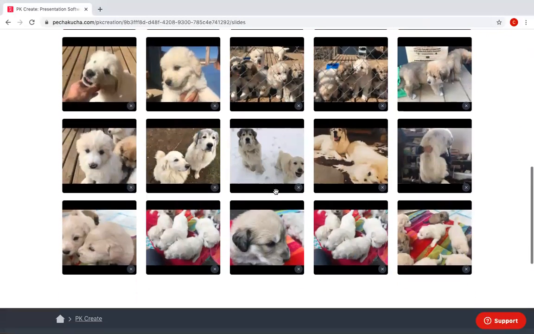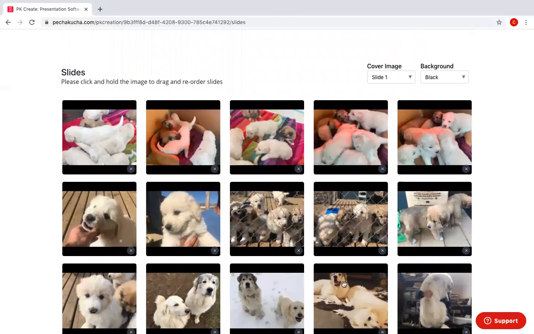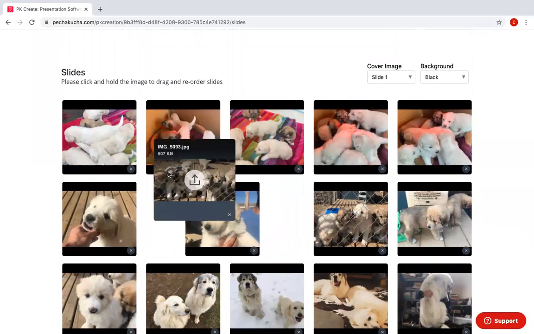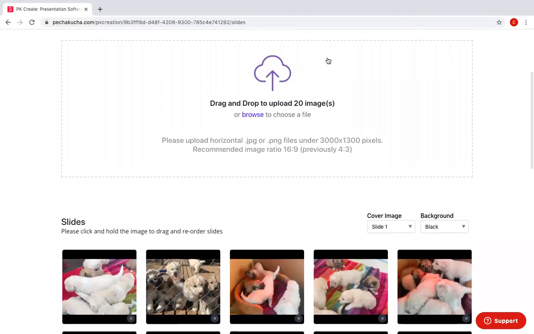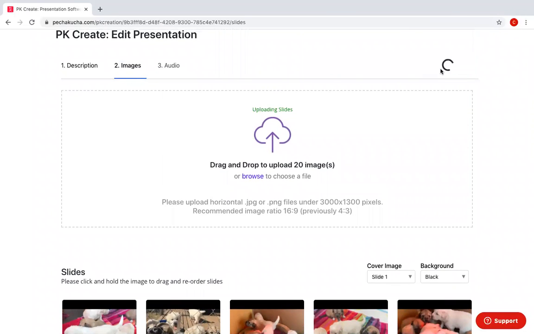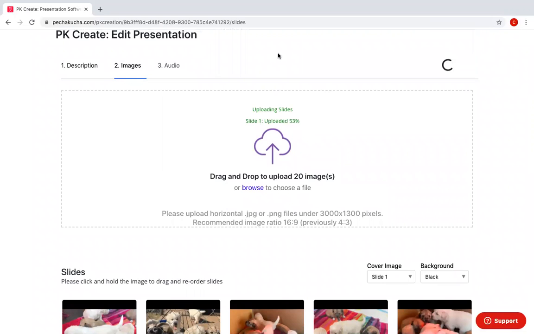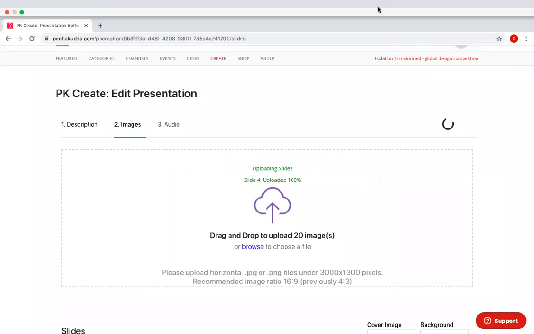Once they're in, you can see all 20 pictures there. Again, you can move things around if you need to. And then once you have everything as you'd like them and in the order you'd like, go up to the top and click on Save and Next. At this point, it's going to upload the slides, all of the images. That's going to take a few minutes or a minute or so, and then we'll move on to the audio portion of the steps.